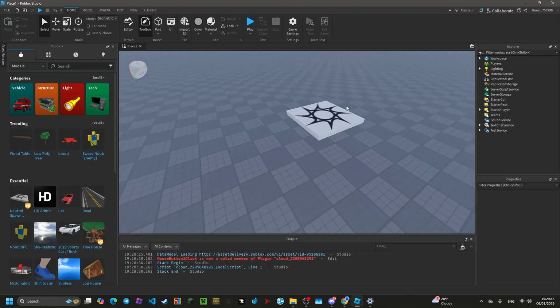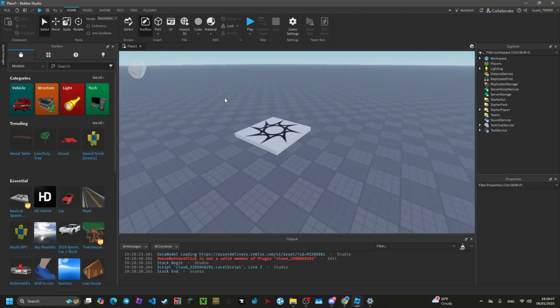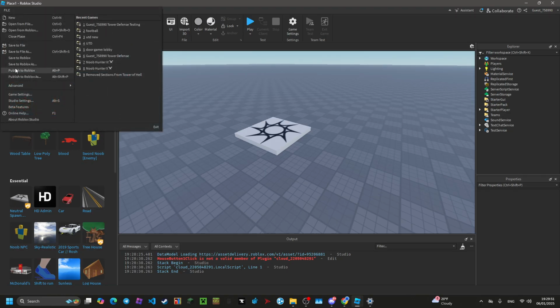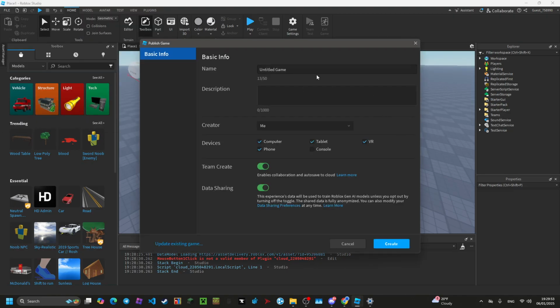So you got all this. Now you should link up in a new place. I'm sorry, you got a file. Publish to Roblox. You should name it something. I just name it teaching. You can publish this on groups, but this is gonna be a me game.